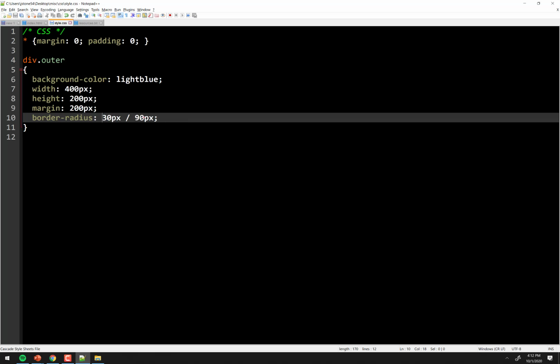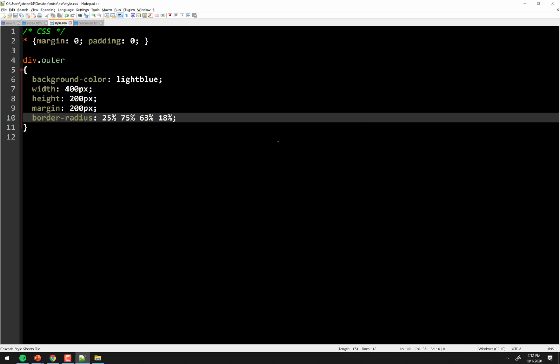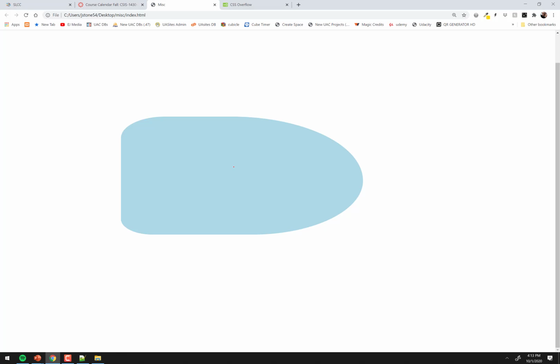So let's go back to something where we apply maybe 25% to the top left, 75% to the top right, 63% to the bottom right, and I don't know, 18% to the bottom left. All right, let's just start there, see what that looks like. All right, that's cool. Looks like a bullet, right? That was an accident, but that's what it looks like, okay? Well, that's because the top left is going 25 down, 25 over.